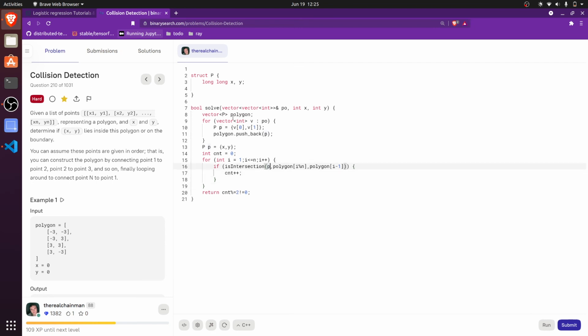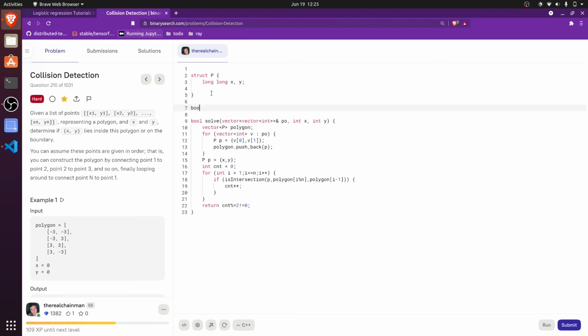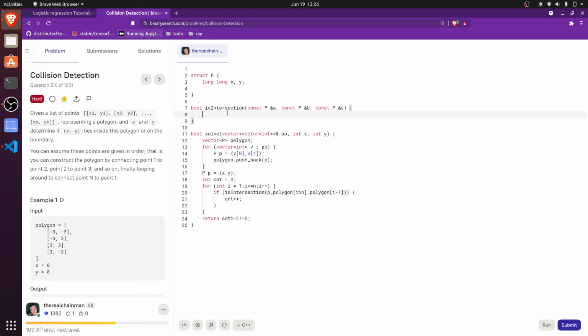So that's it. Now, is intersection, Boolean is intersection, is going to take a point P, a point B. I don't know what name to give these, so just do this. To check if something's an intersection, we have to use this cross product thing.